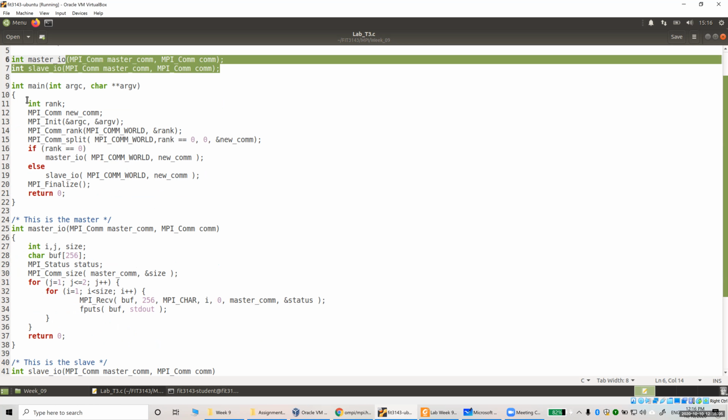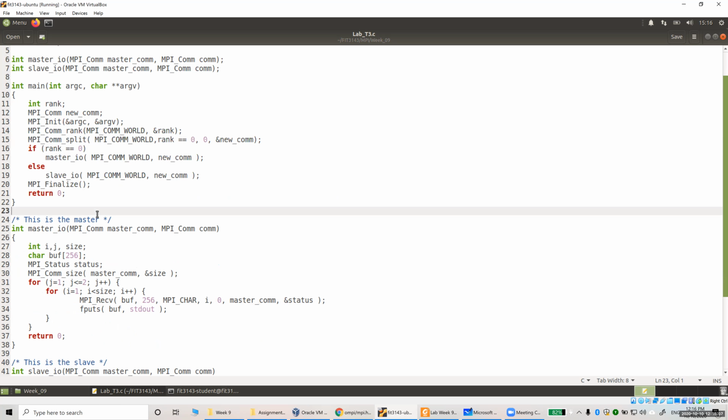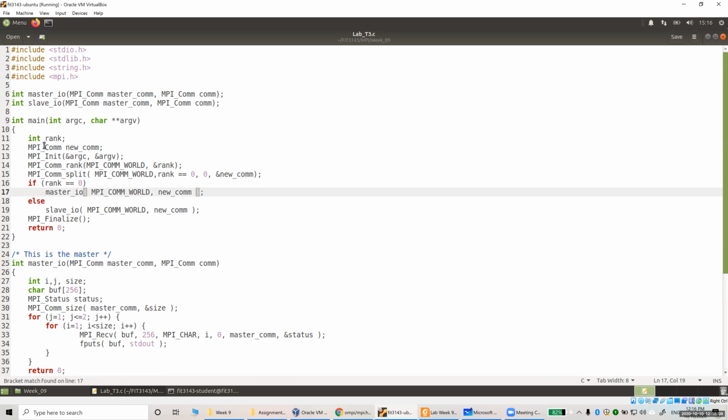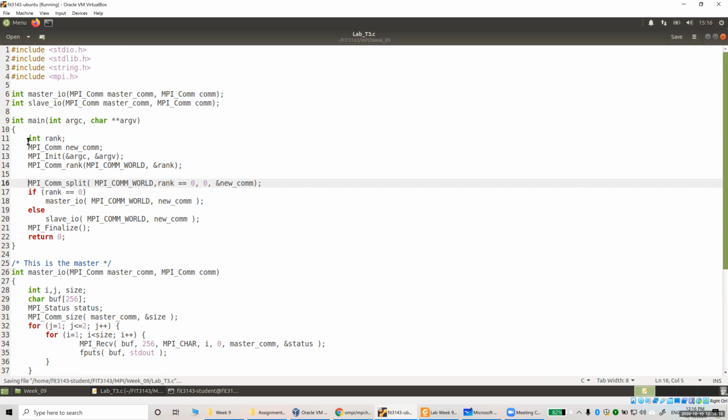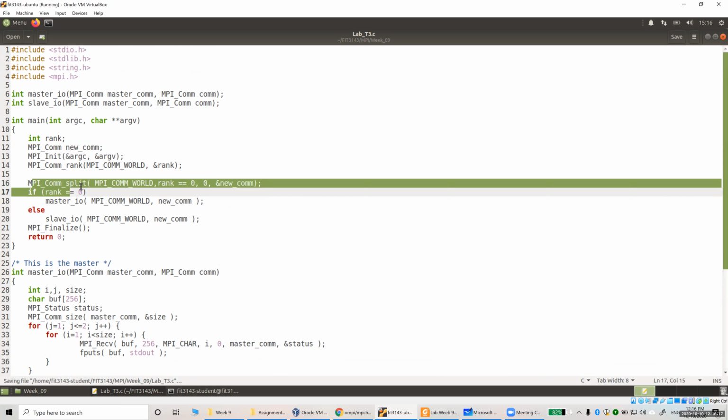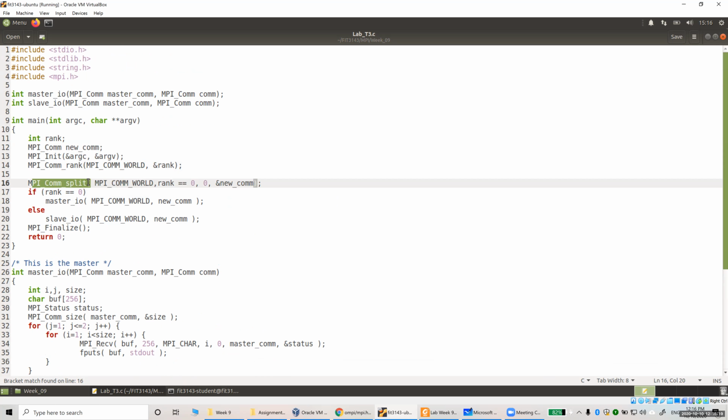In the main function, you can see this code is very simple, okay? MPI init, comm rank. Now here is where the interesting part happens. I did comm split. So what is comm split? This is a new function. Today you're learning quite a lot of functions.